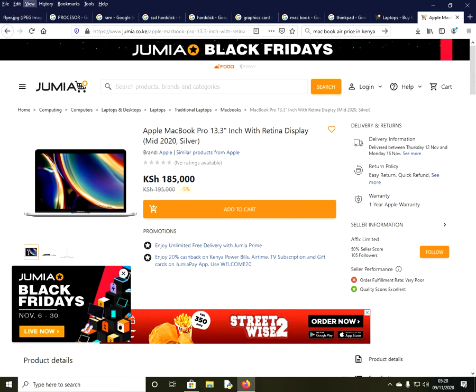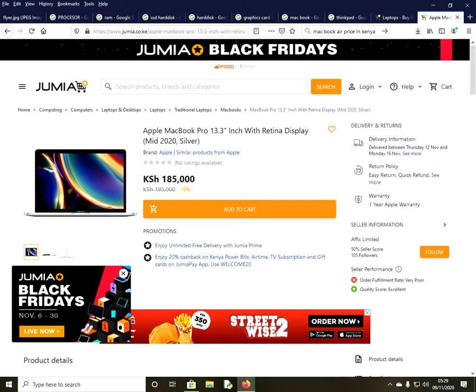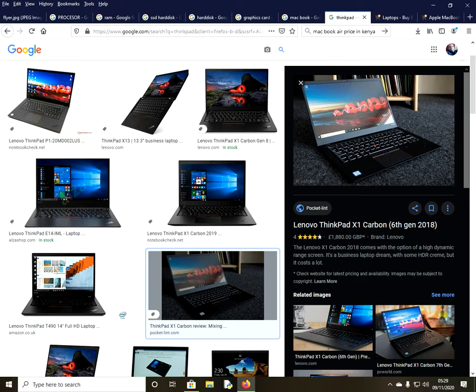So 105,000 Kenyan shillings. This is Jumia, you can check on Jumia. So as you can see, as I said, MacBook is the most expensive. That is, Apple products are most expensive. Then we have Lenovo. I think Lenovo is the second, if I'm not wrong.